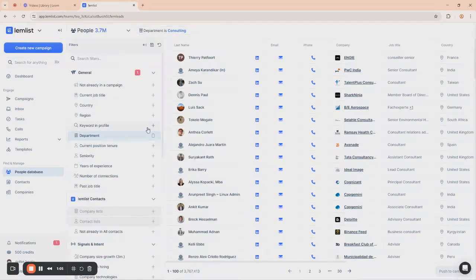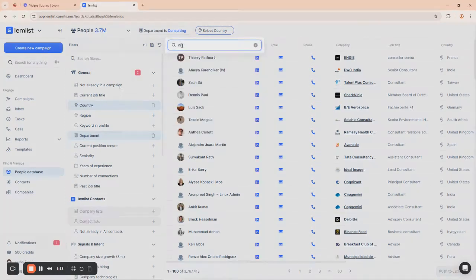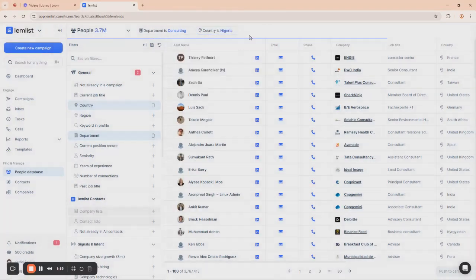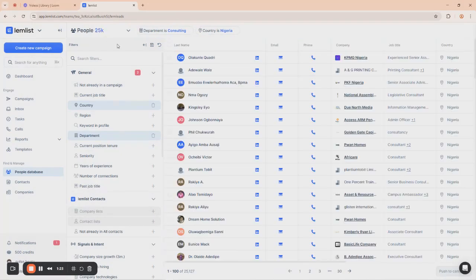Now, if I want to narrow it down to my country, I can click on country here and change it. Let me say Nigeria. Yes, Nigeria. Once that is done, the number will flatten down a bit from 3.7 million to about 25,000 people.